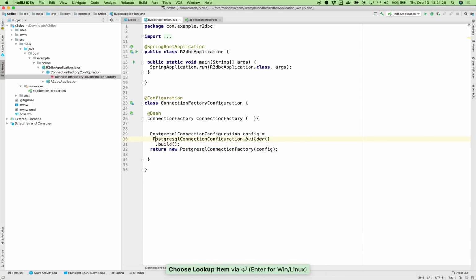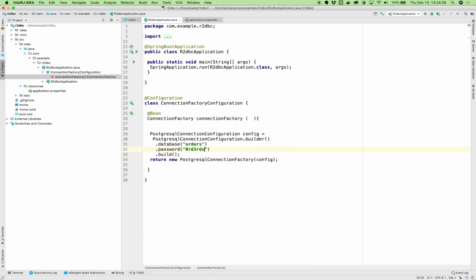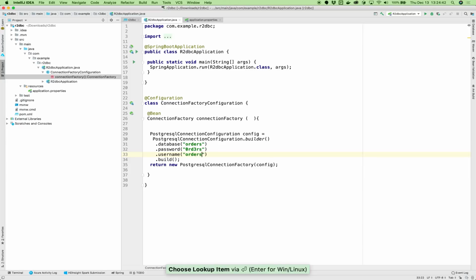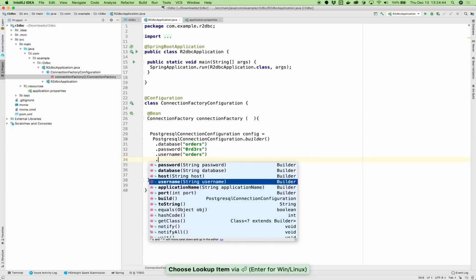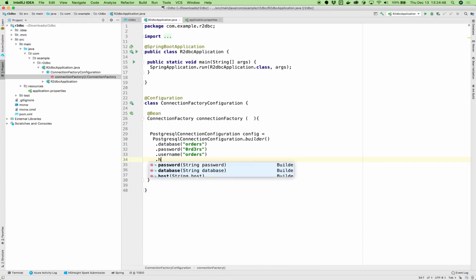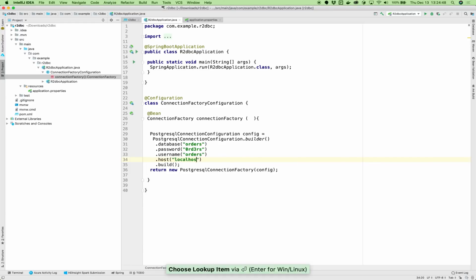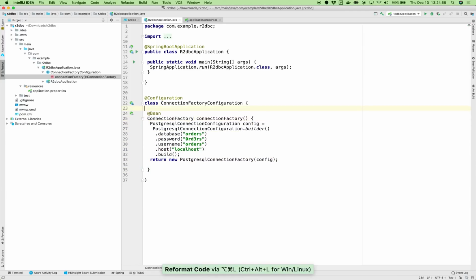I'm going to say .builder().database orders, password will be orders, okay, username orders, and that's it. I think database host, localhost, okay, and that should be it. That's the configuration for the connection factory. Now, for now, that'll get us started. That'll give us a basic R2DBC machinery.